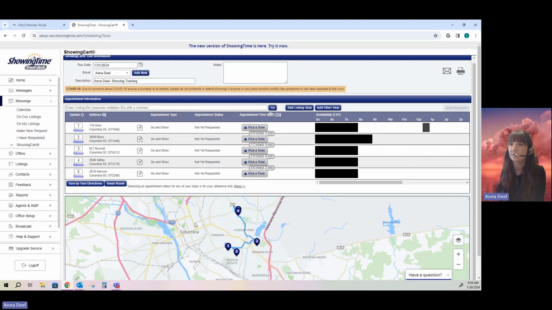Now, if you didn't agree with the smart route, if I hover over these addresses, you can see a hand appear. If I left click and hold, I can move that listing up or down on the route. I want to keep that one there, but just so you know, if you don't necessarily agree with the smart route, you can change the order of the route. You can change the order, you can remove it. So now I'm ready to go ahead and pick my times.